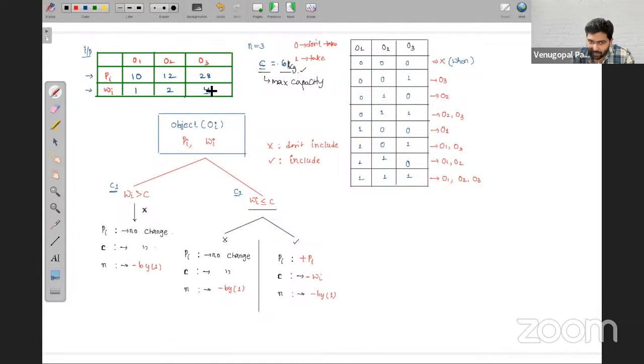Now see carefully. Even though the weight of that object is small compared to the capacity of the knapsack, there is no guarantee that I am going to choose it. Why no guarantee? If it helps to increase the profit, then I will take it. Otherwise, I don't take it. Let us say this item's weight is small, but is it required to take? No, not required. If it helps to get some benefit, I will take it. Otherwise, I don't take it. So when you don't take it, the same thing will repeat. But if it is helping to get more profit, then I will take it.